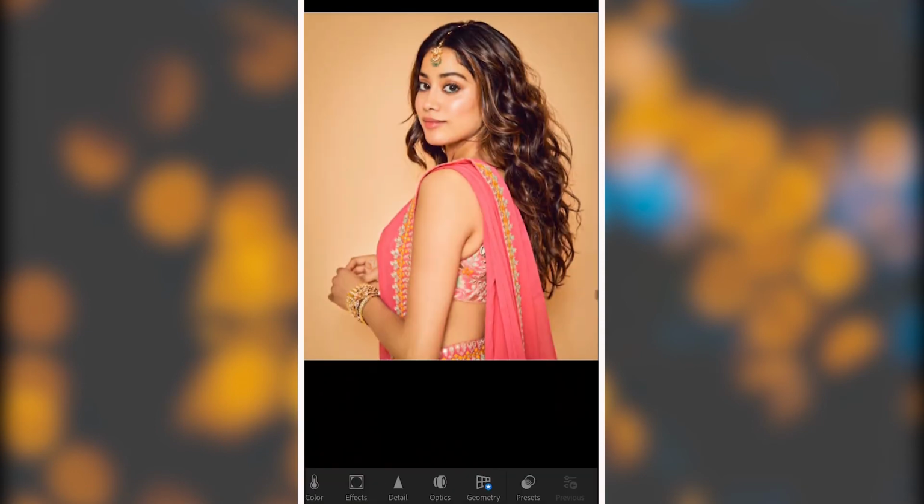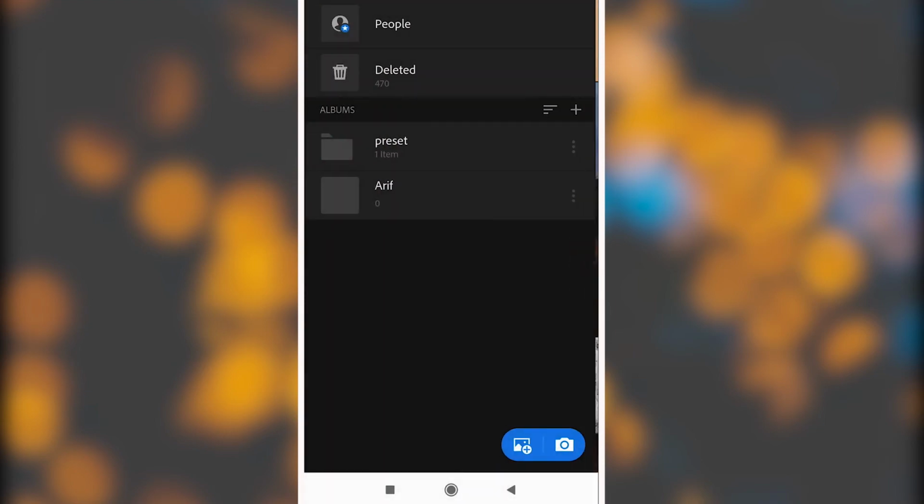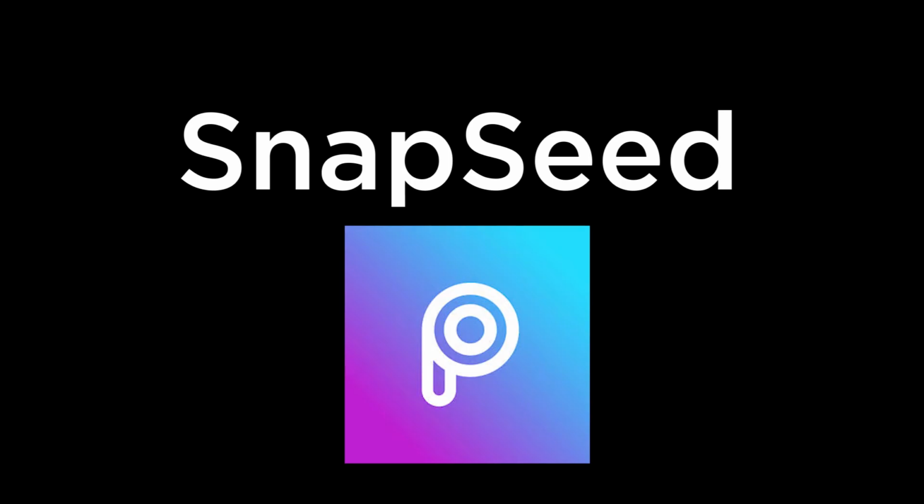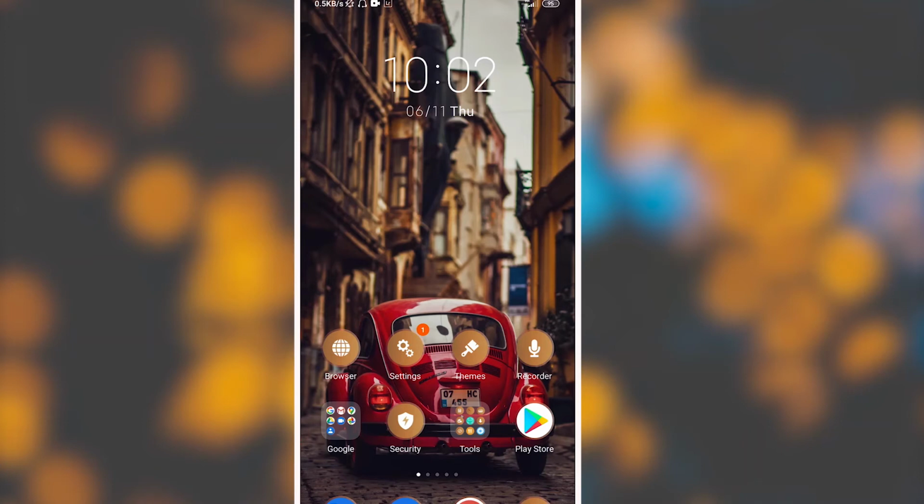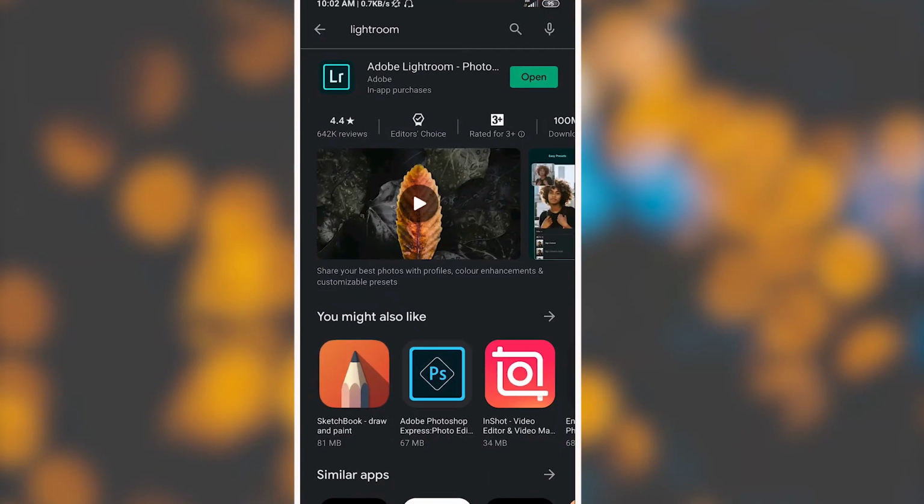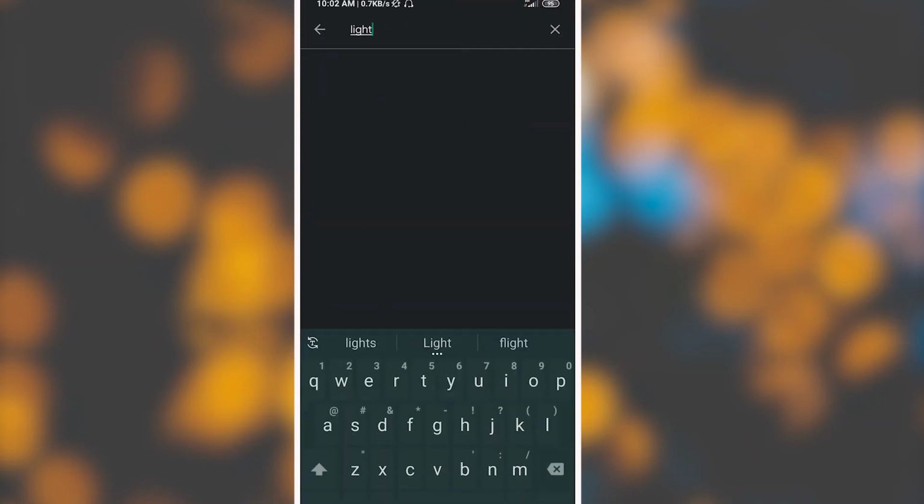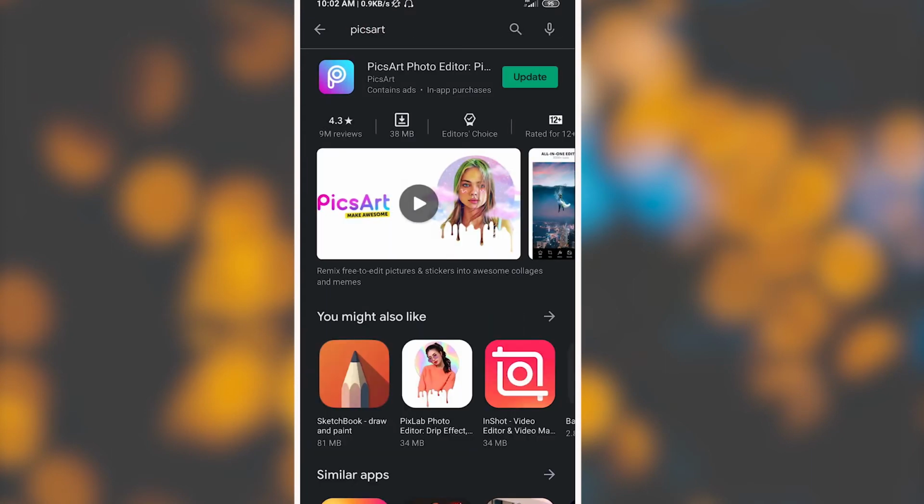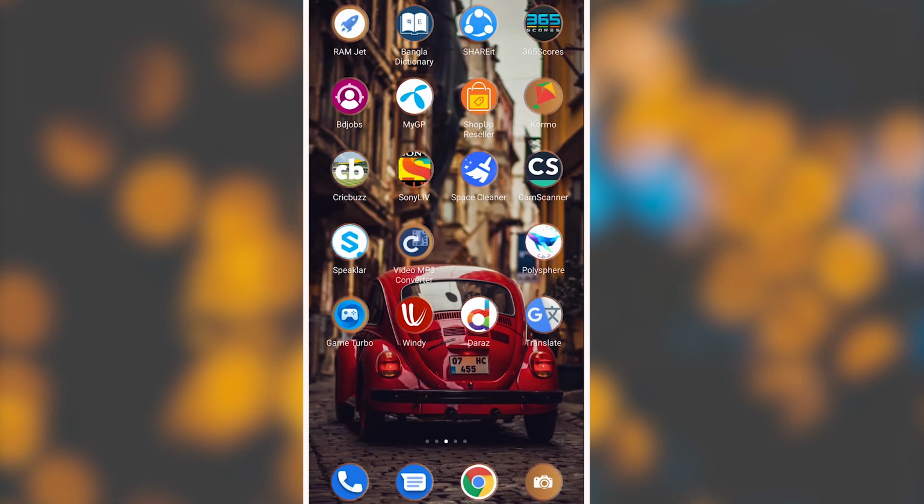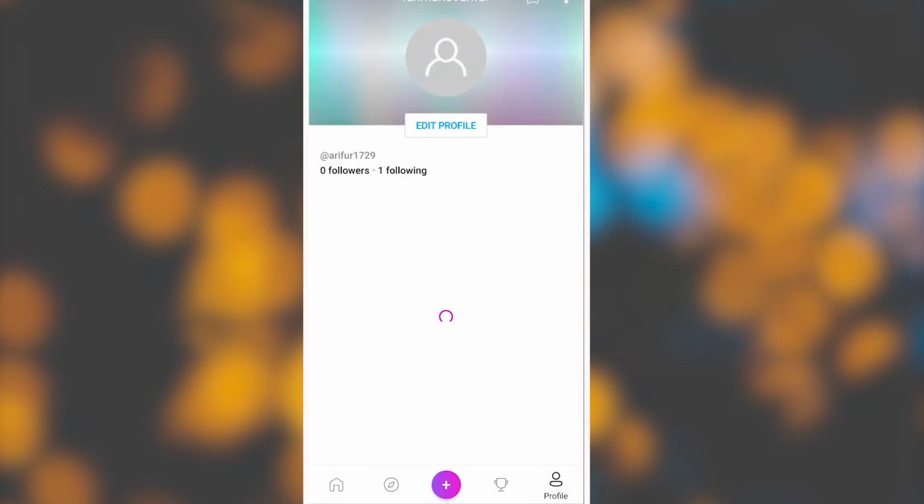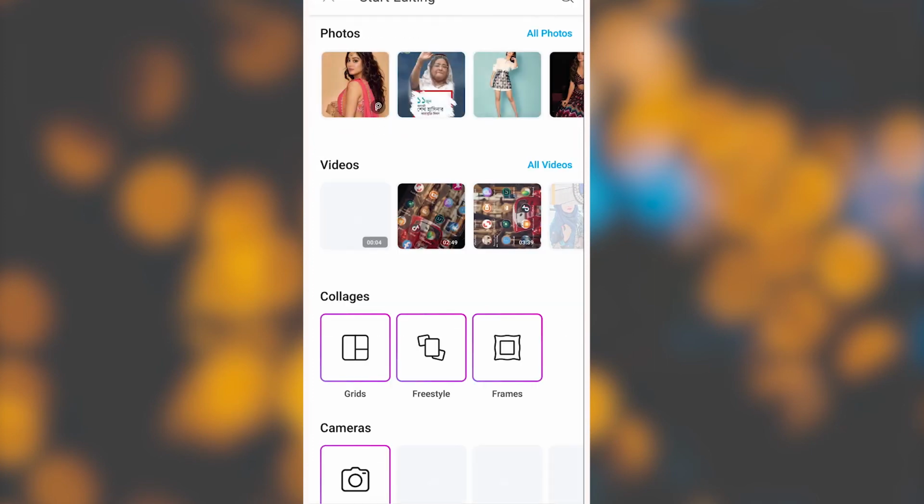Now go to another application. Go to the Play Store and search PicsArt. You can see there is PicsArt. Now I have already installed it, so I am going to open it. In PicsArt you can see there are so many options. First of all, click on this plus sign and select your photo, and I have selected this photo. And you can see there are some tools you can work on.